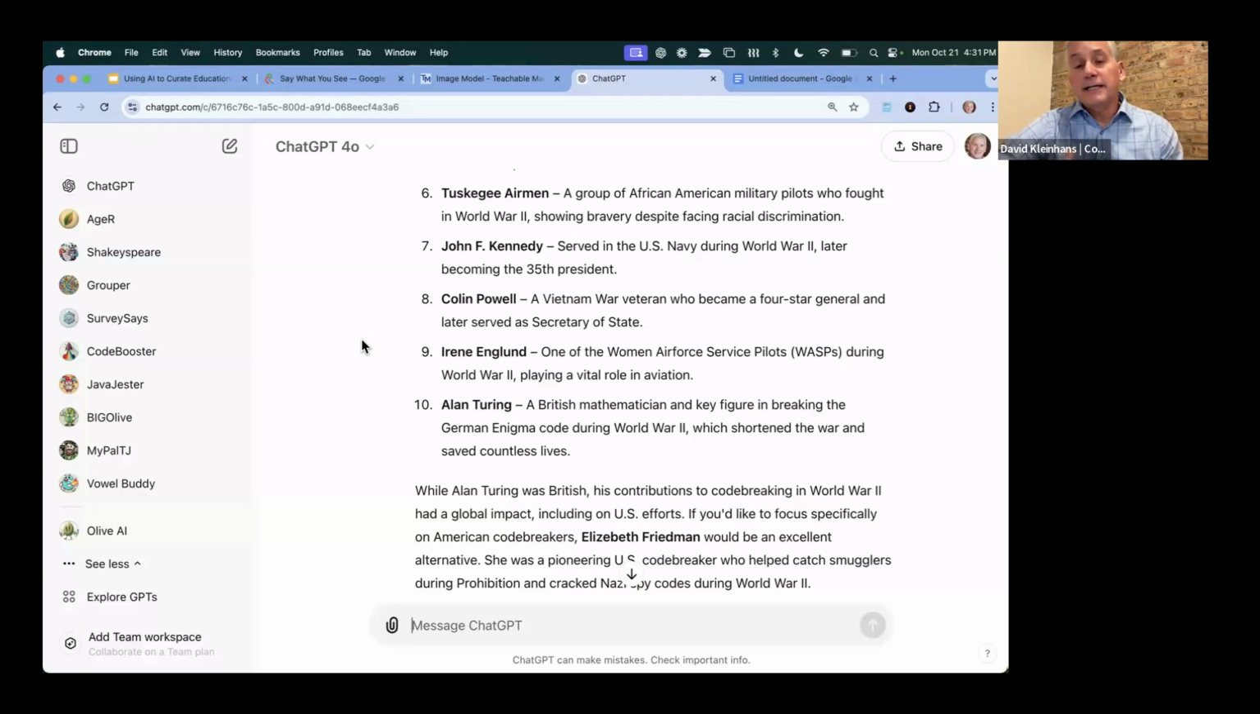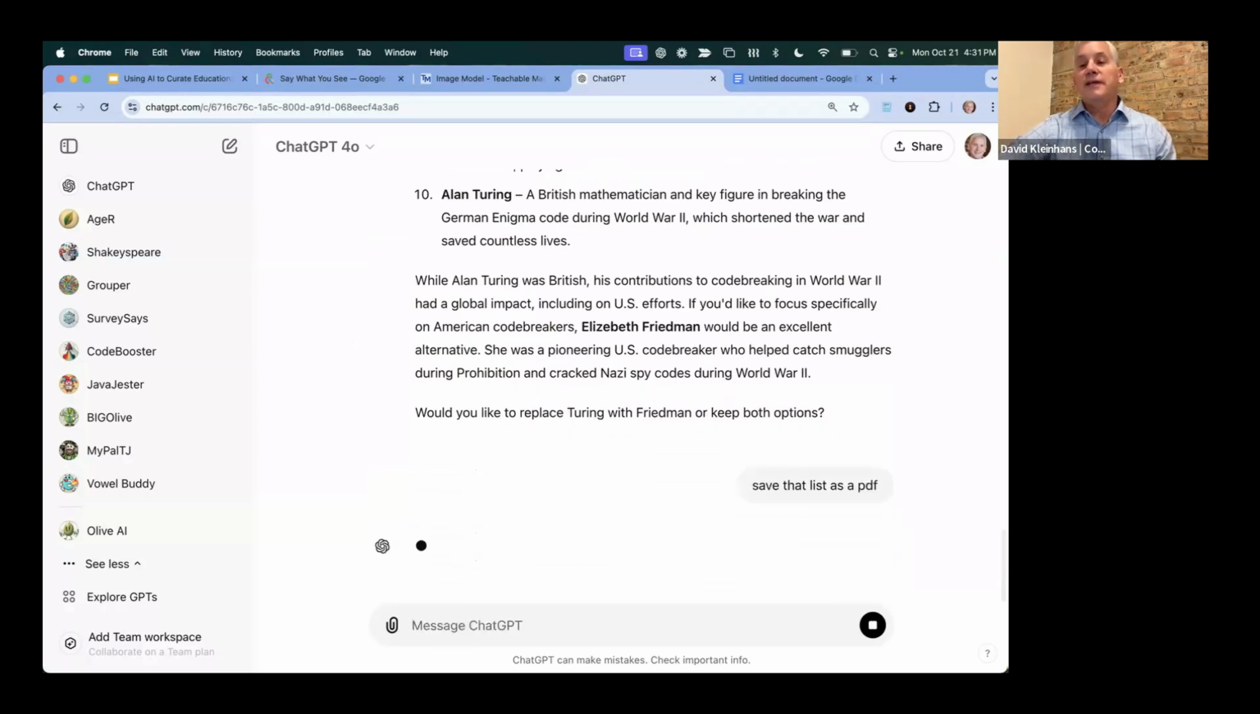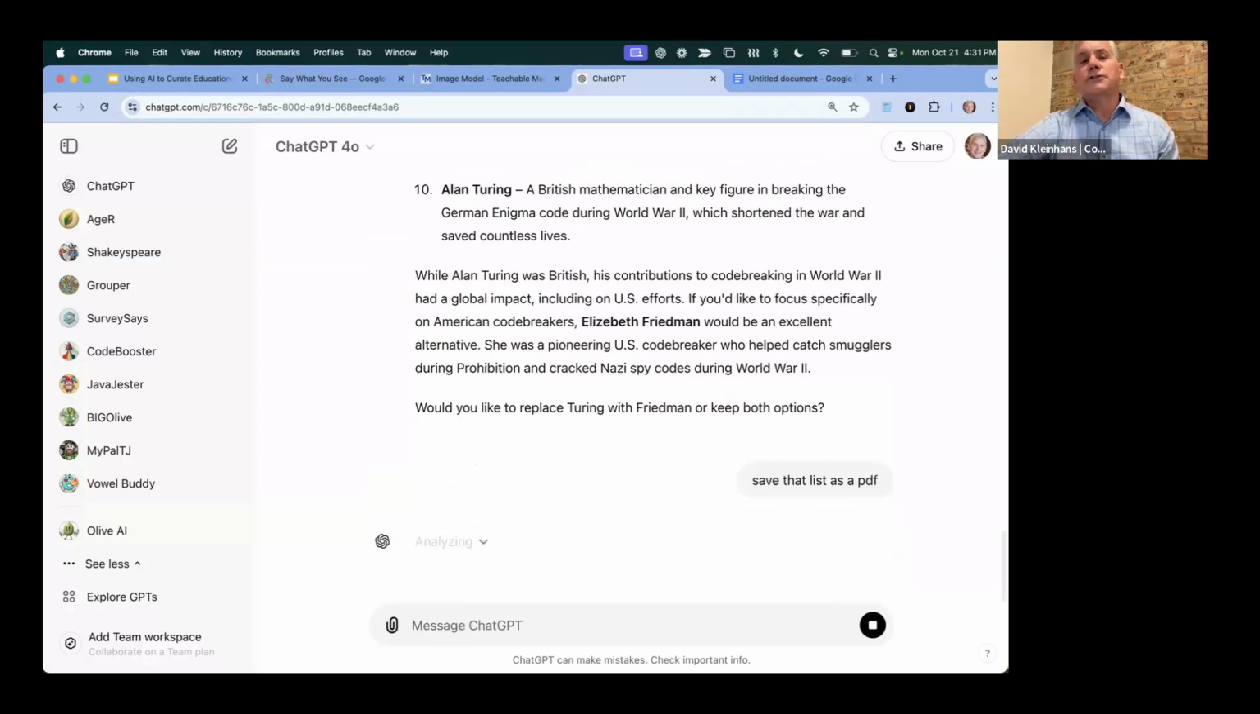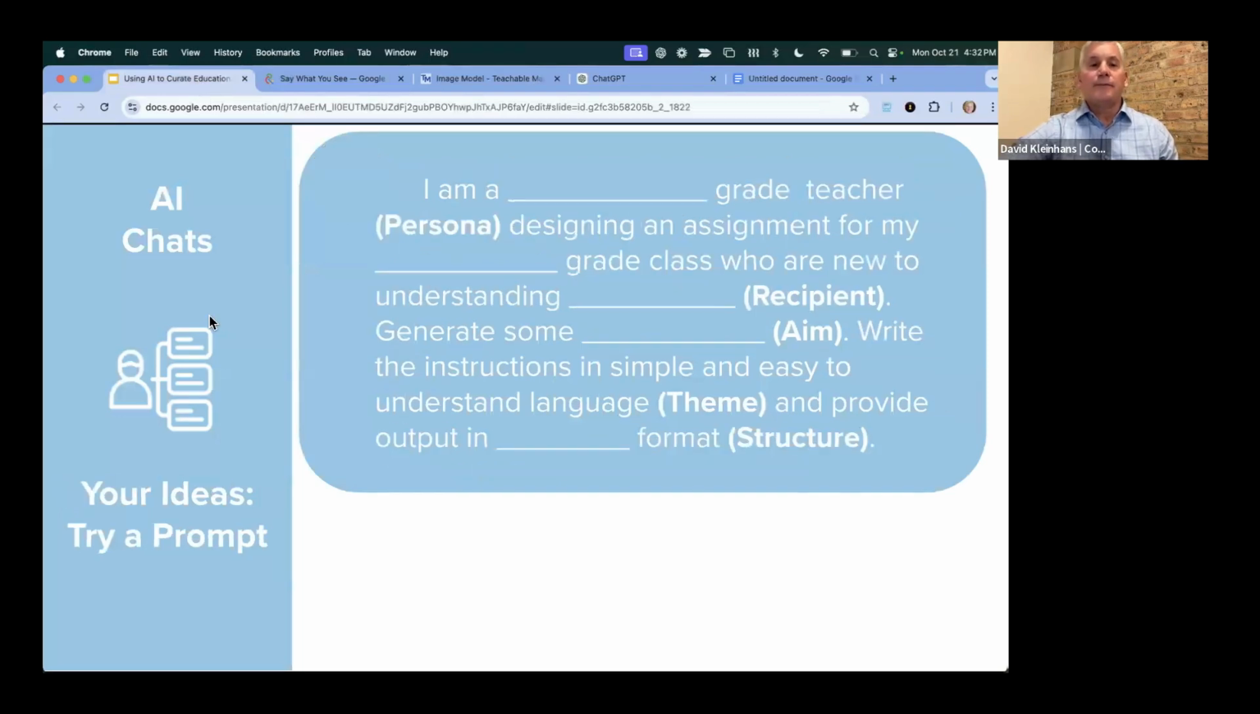And then the last thing is, I didn't show this, but you have the ability to say, okay, save that list as a PDF or a CSV. And sometimes this can take a little longer than just a standard prompt, but you'll actually be able to get your content in a ready format to use for the classroom, hopefully saving you some time. So we'll come back to that and take a look at it.